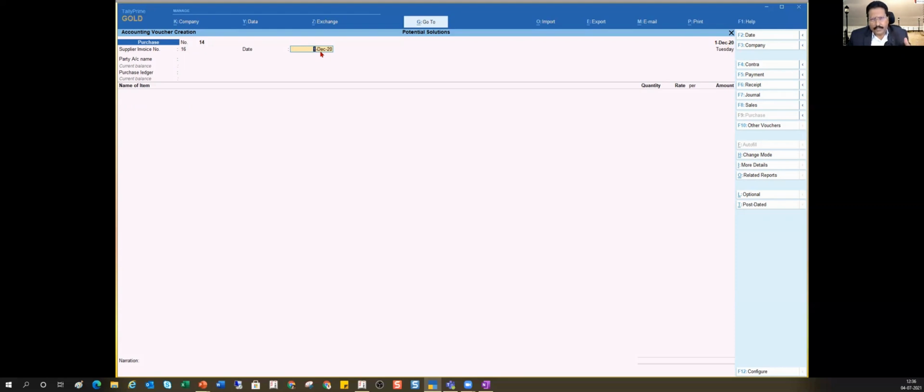Now, supposing for some reason the bill was made on 1st of December, and you are accounting on 2nd of December. So your voucher date is going to be 2nd of December, and when you enter your supplier invoice number, by default it will take 2nd December as the invoice date. You can see the cursor is blinking in the date field, so you can go and change it to 1st of December. Now this has a very important relevance when we come to GST, and we will get into the detail of it.